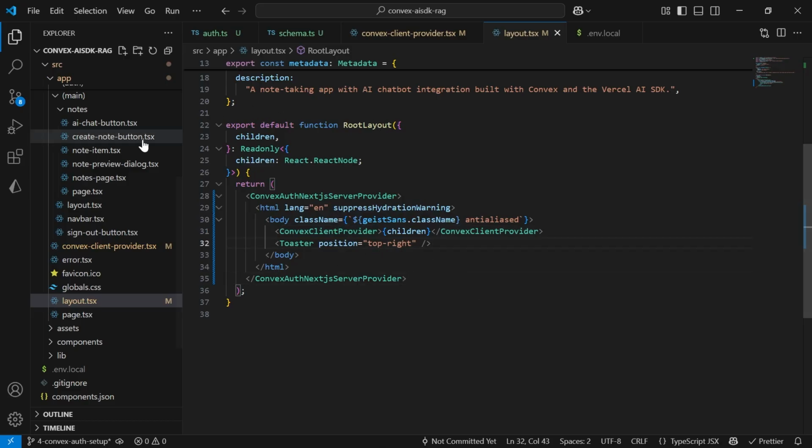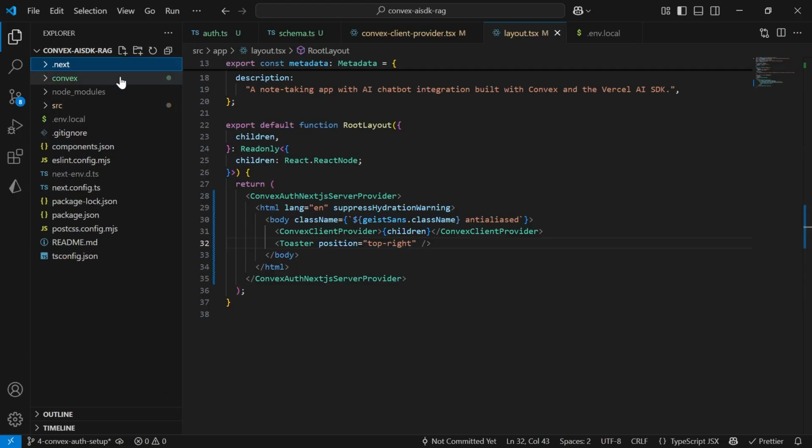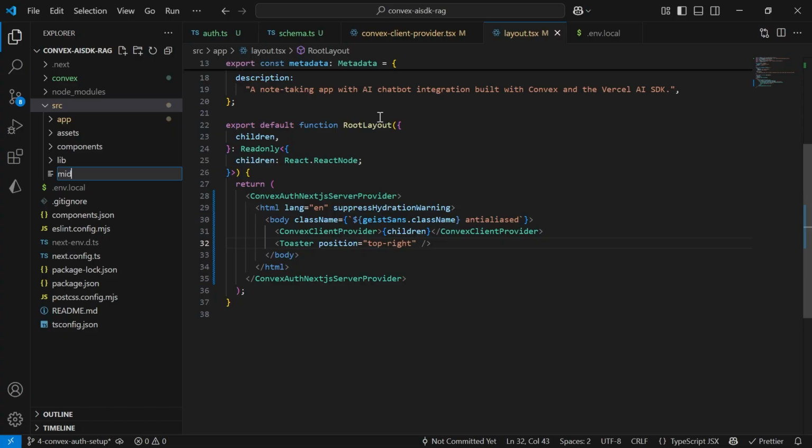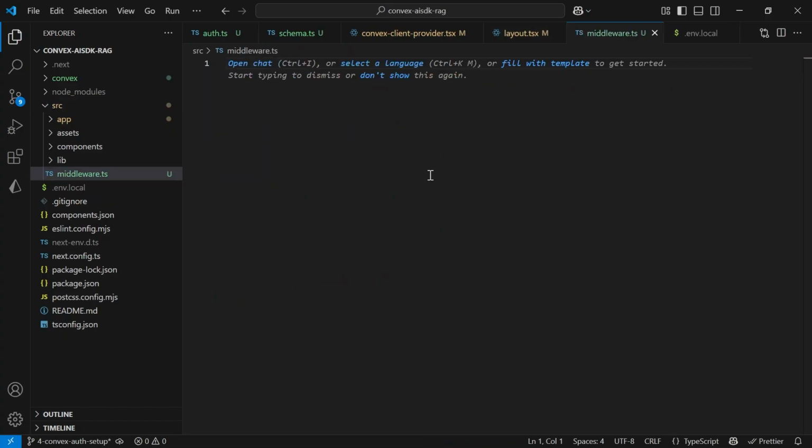Okay, next we need a middleware, which we have to put directly into the src folder. So right click on src, middleware.ts. Middlewares are a Next.js feature.